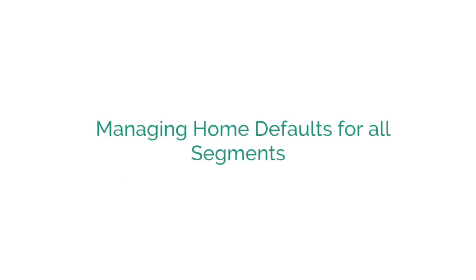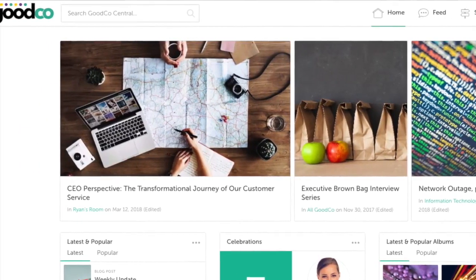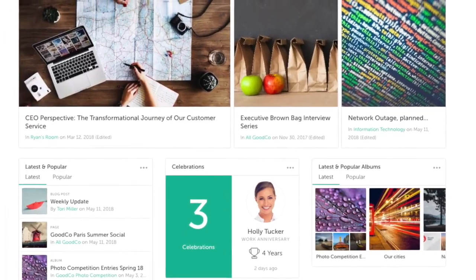Let's start off by looking at how you manage home defaults. Home defaults allow you to guide the initial dashboard experience for new users, and this setup acts as a starting point that can then be customised by the user.